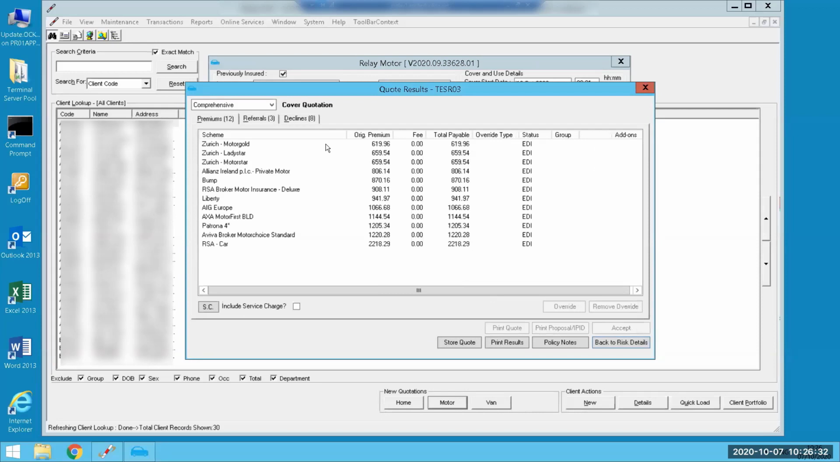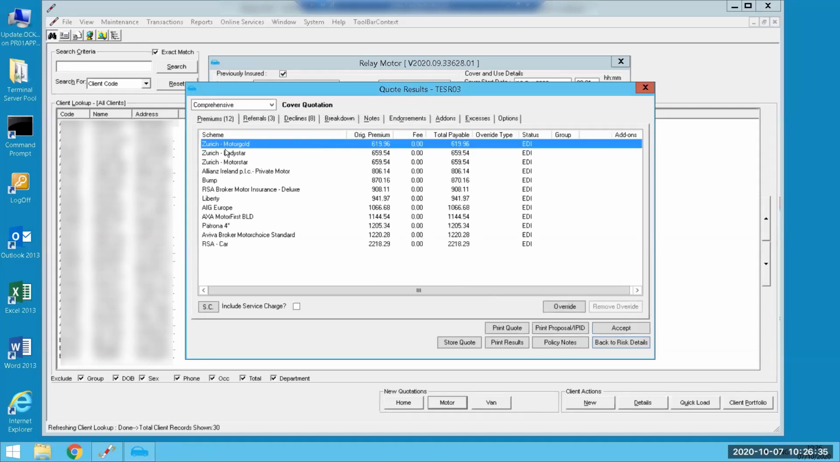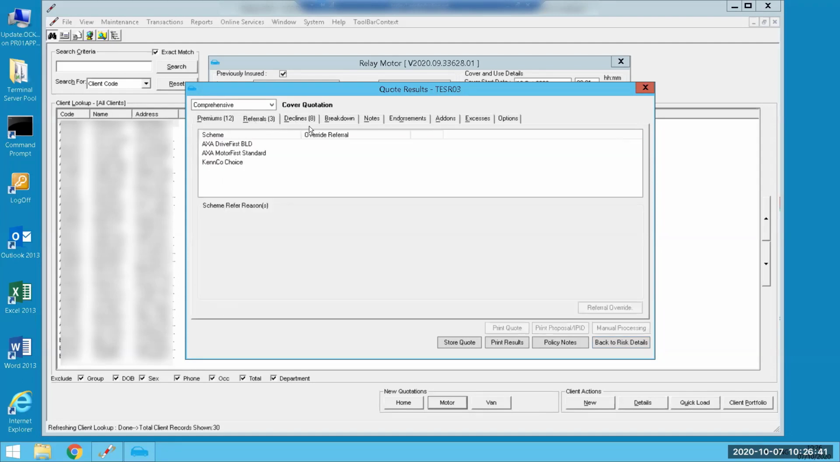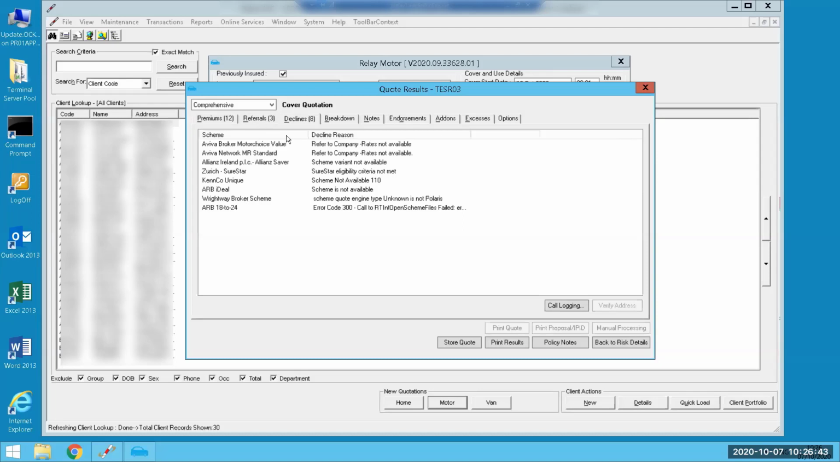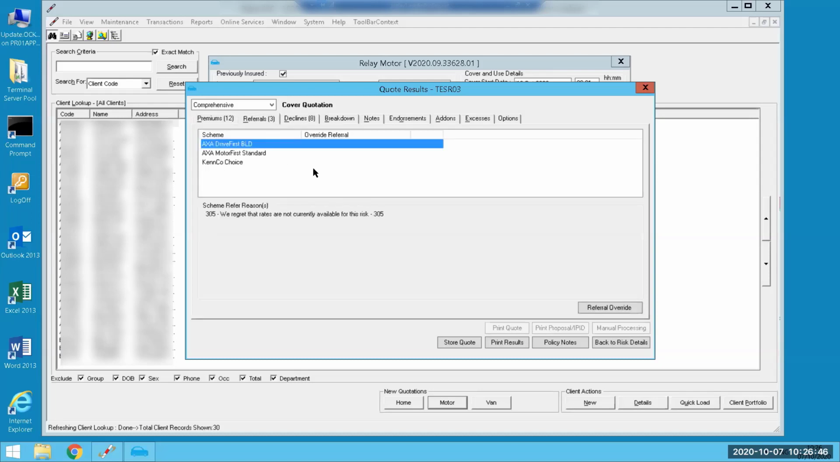So the system calls out, pulls back all the prices. Okay, so the premium tabs, this is everybody who's quoting. This is their price from cheapest to dearest. Then you have referrals and declines. Declines are a straightforward no, but referrals basically mean, well, if you give us some more information, we might be able to put them on cover.